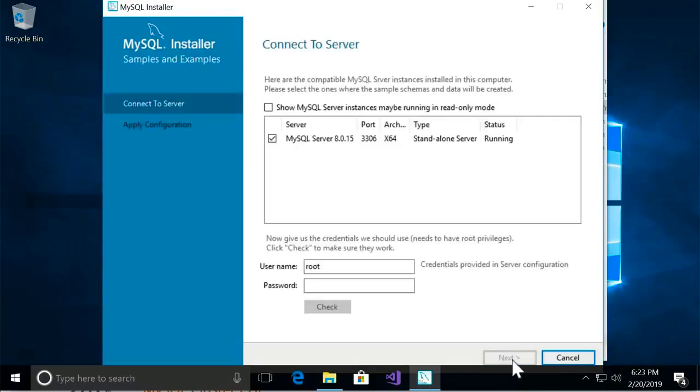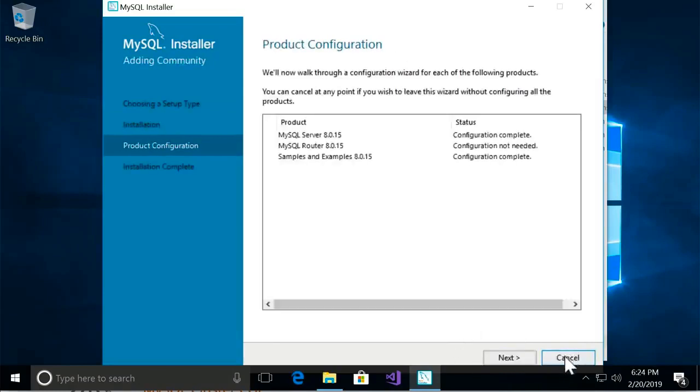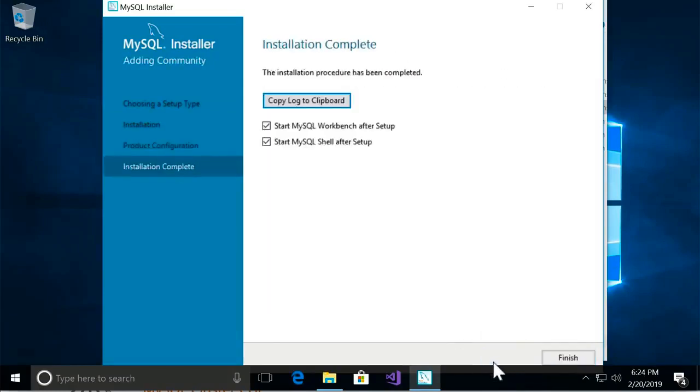And one more time, there's so many steps. Now here's the page where you need to enter the admin password. So the page is called Connect to Server. You can see the username is root, which represents the admin user. So in this box, enter the password that you set earlier, then click on check. Okay, connection was successful, beautiful. Let's go to the next page and click on execute and finally finish. There you go, we have one more step. Next. Now finally, after all these steps, the installation is complete.